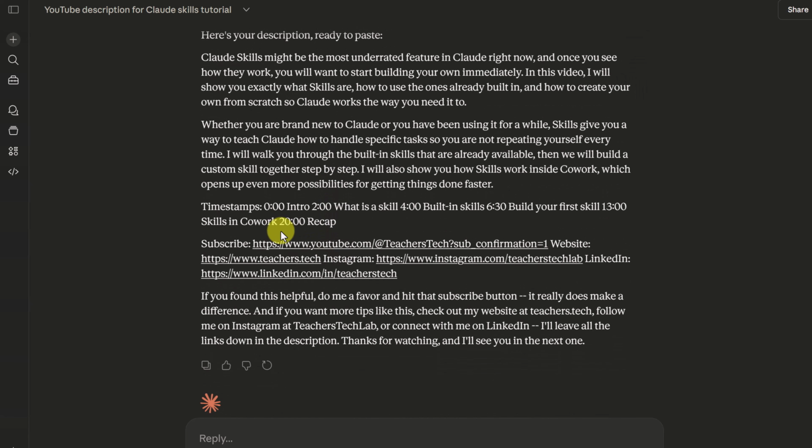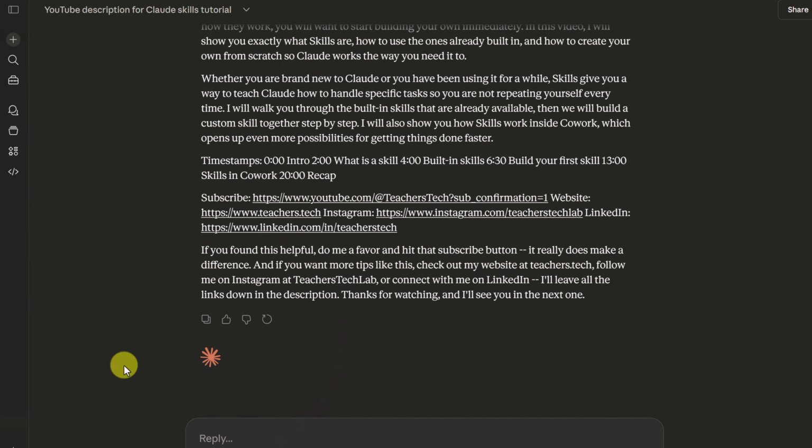Okay, see this right here, the timestamps and the social links? That is something I thought might have been a problem. And I can go ahead and get it fixed by just telling it, but I feel like I need to go back to the skill and modify this.